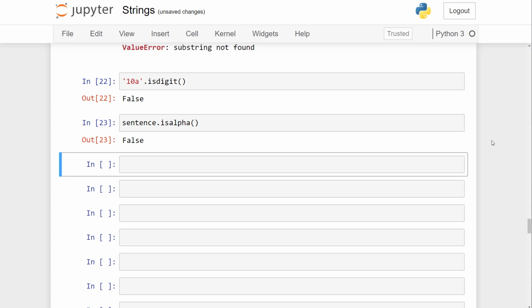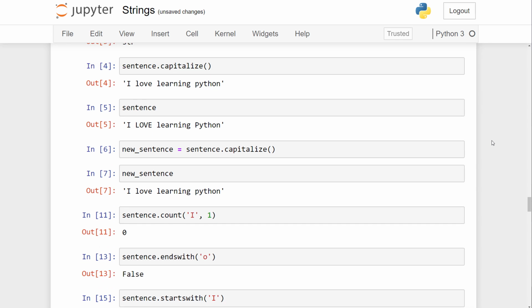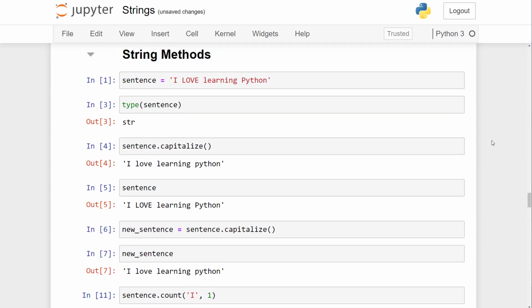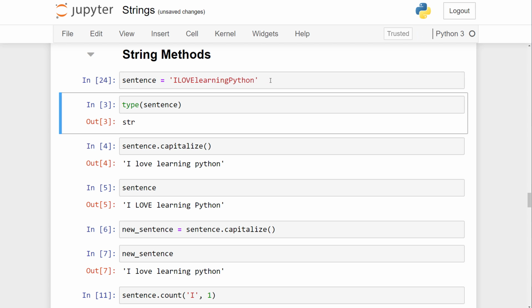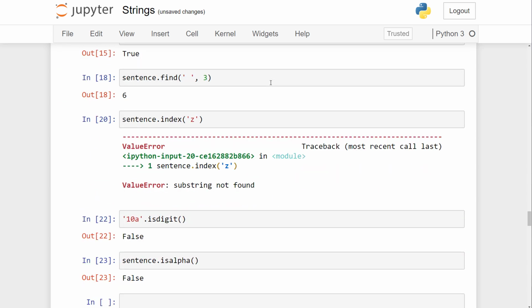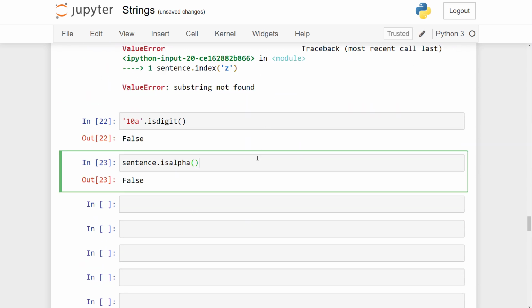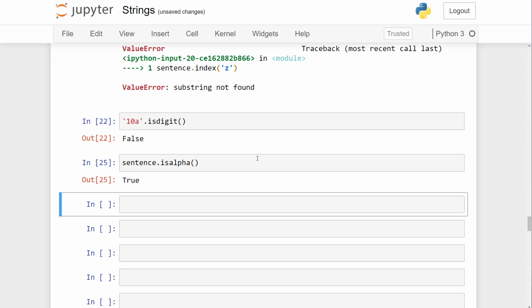And this is because the sentence variable isn't entirely alphabetic characters. We have some spaces. So if I remove these spaces and rerun the sentence variable, I can then come down and execute the isalpha method, and we then return True. So note here that empty spaces are not considered as alphabetic, even though the rest of the string is.